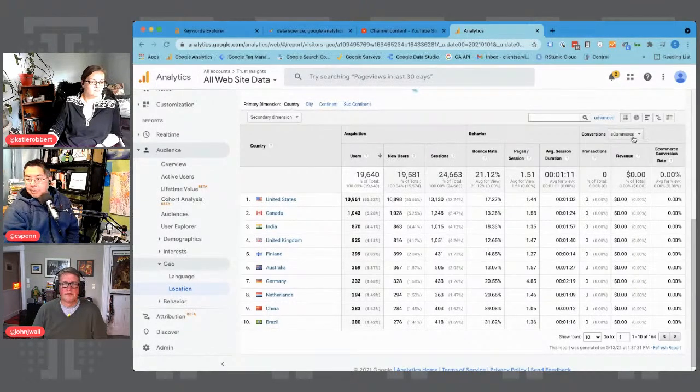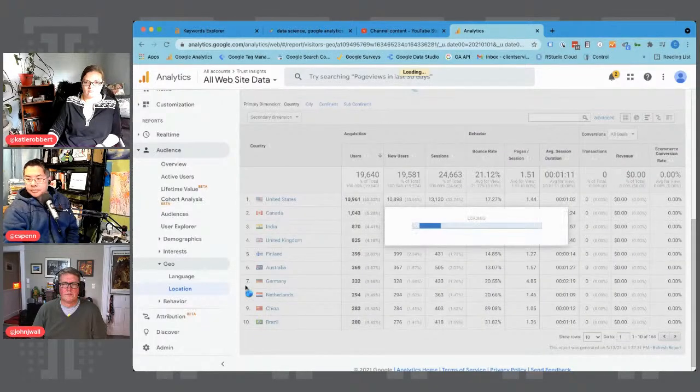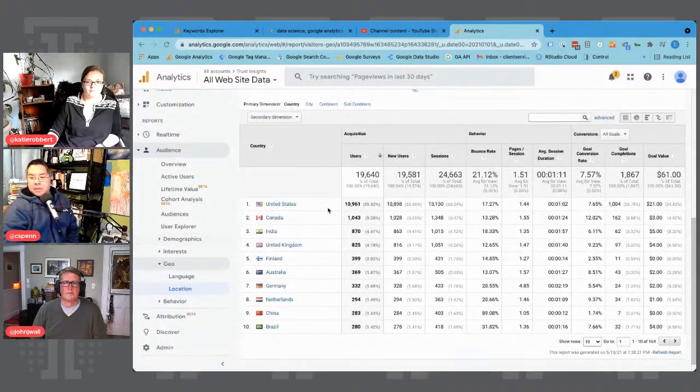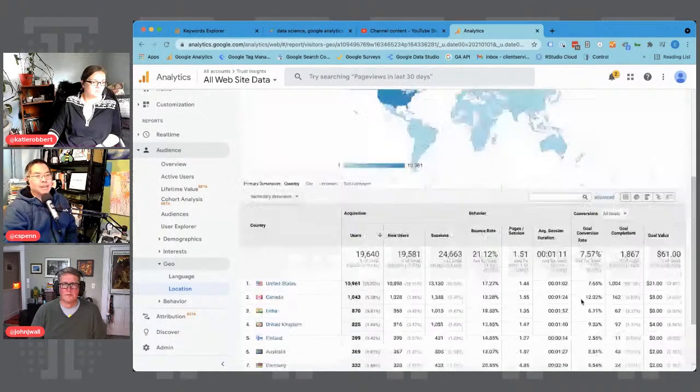This is currently set to e-commerce. If I switch this to all goals, not only are we getting traffic, we're getting some conversion. Now, a lot of these are like, subscribe to the newsletter, which is totally fine. But it's not zero, right? Getting conversions from Brazil, getting conversions from the Netherlands.